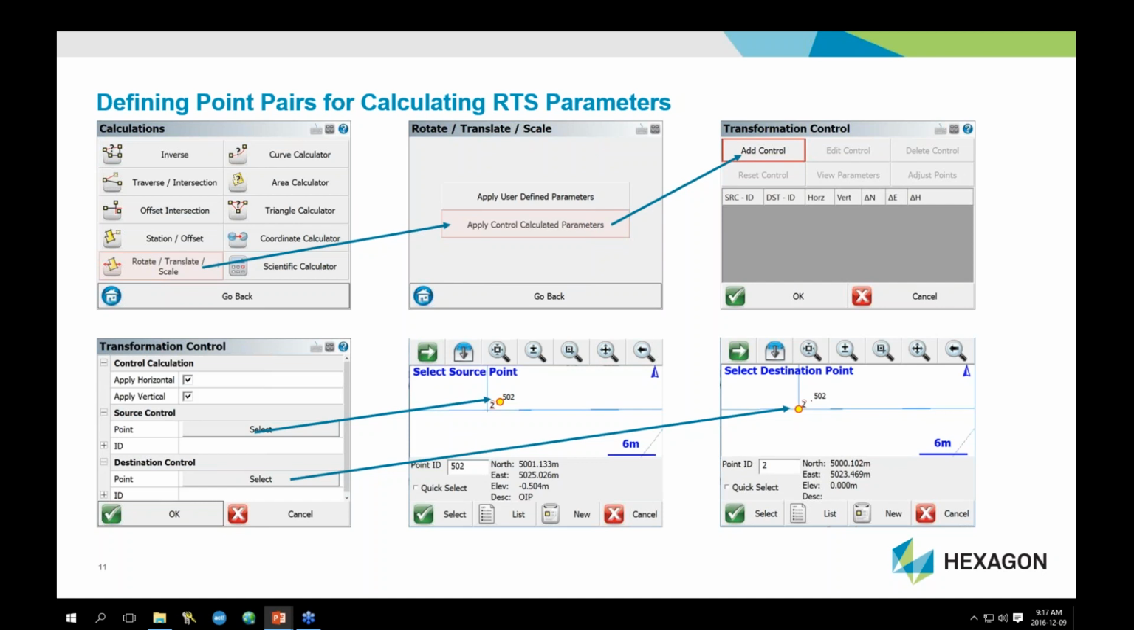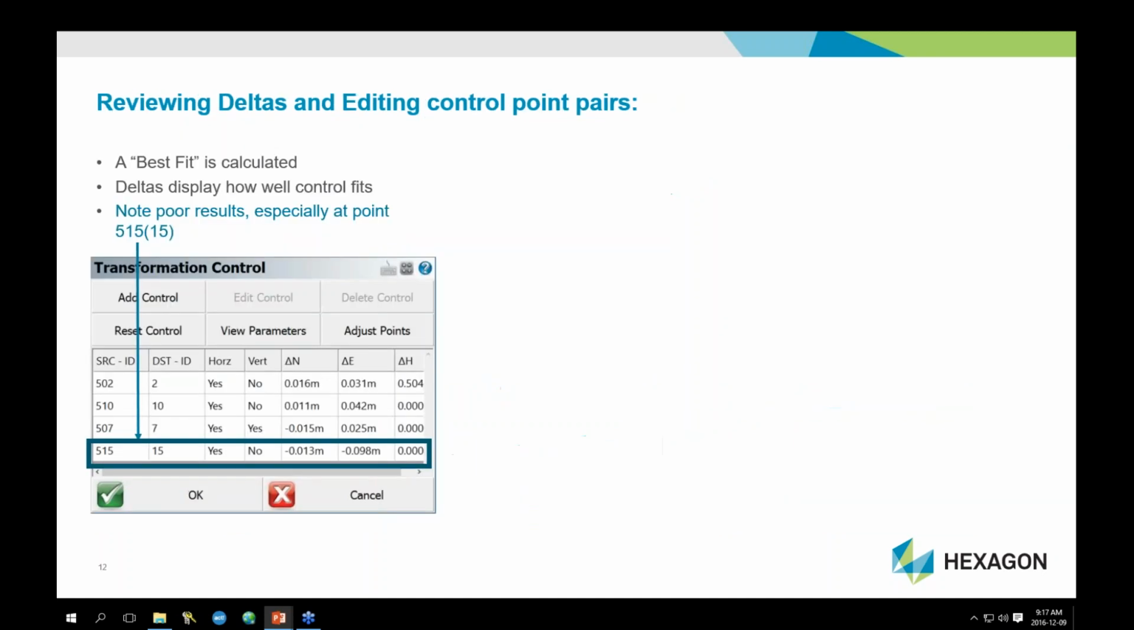So we just select those to assemble that pair, so to speak. And you would do this for each pair in the system, in the survey. Once you populate the record, each time you add control, it'll add a row to this dialog box we're looking at now. So you can see at the top, source on the left, 502 to destination point ID 2. We're using horizontal only in this case for that pair.